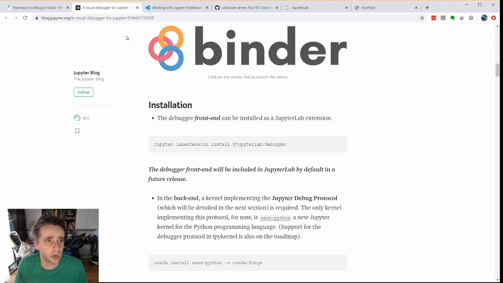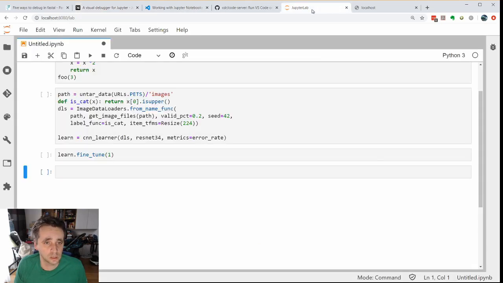First thing I'll show you is the debugger extension within JupyterLab. That's something that was released recently. To install it, you need to run 2 commands. You need to first install the extension itself and then install this xeus-python kernel. After that, you can run JupyterLab.